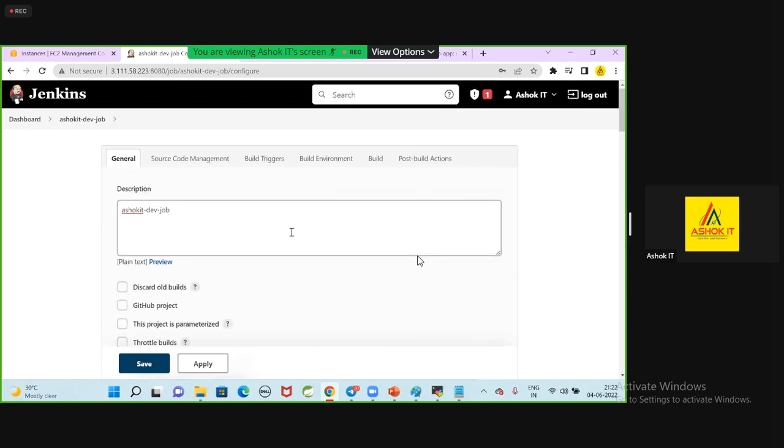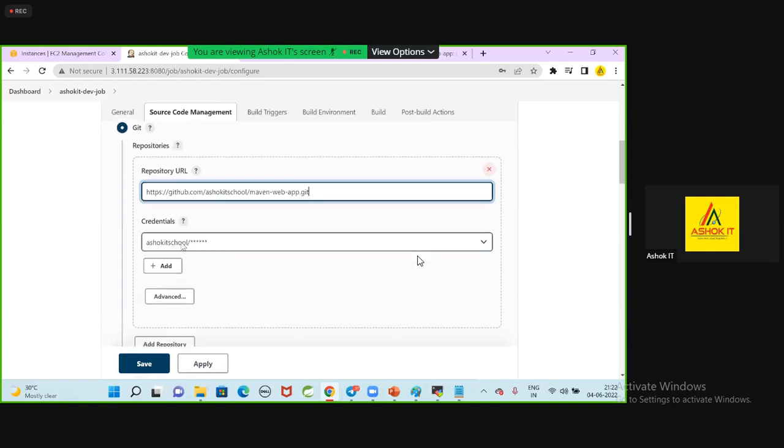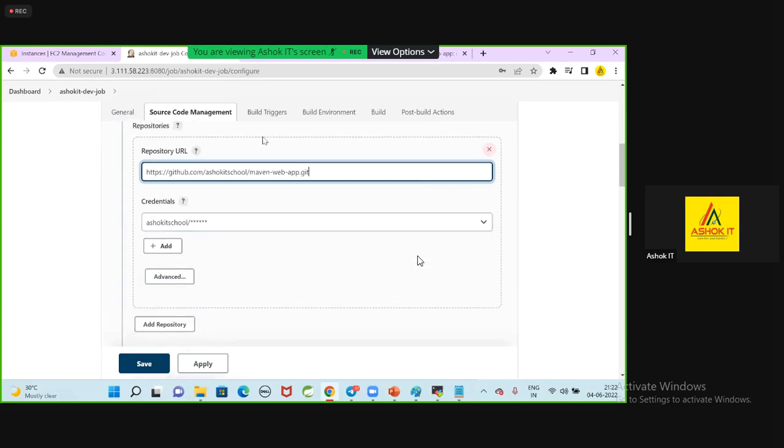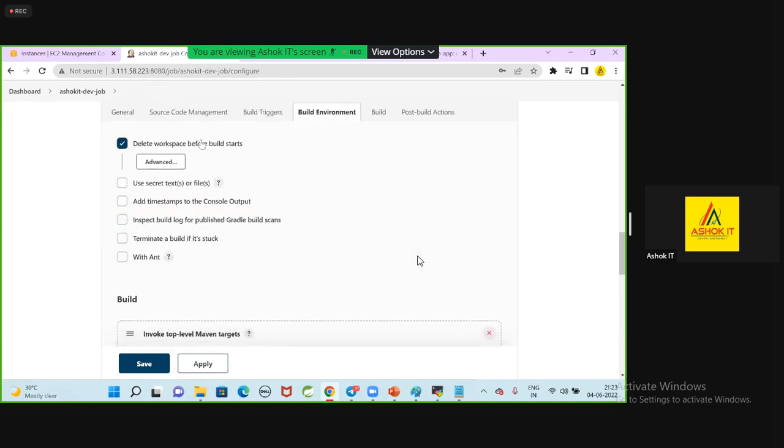See the build steps now. I'm going to create an AshokIT dev job, general, description, source code management. I have given my Git repository URL, which has a Maven project. That GitHub credentials I have configured here and I have selected that. Then go to build trigger. Build trigger, I have not selected anything. I can trigger the build whenever I want. Build environment, I am giving delete workspace before build starts. That means whenever I start the build, the previous workspace has to be deleted.